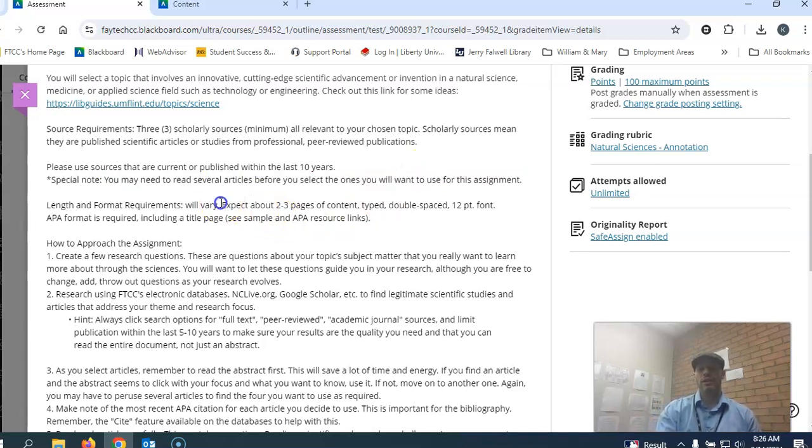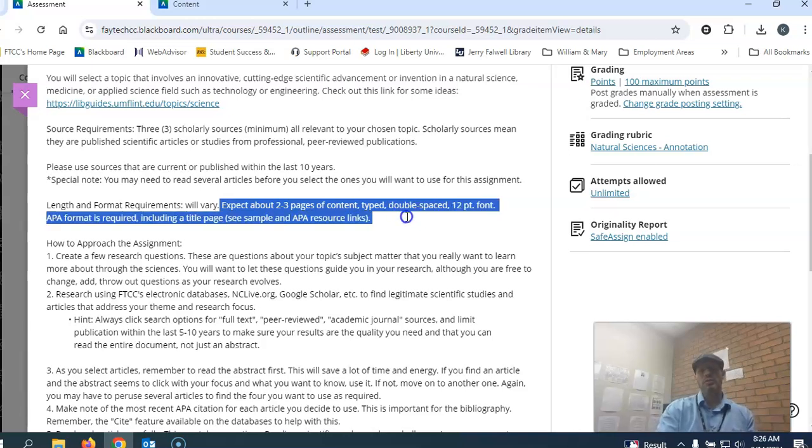The length of this annotated bibliography will vary, but it's going to be 2 to 3 pages of content. Type double-spaced, 12-point font. APA format is required. So all that stuff that you worked with before the quiz, you're going to apply that APA formatting to this paper.